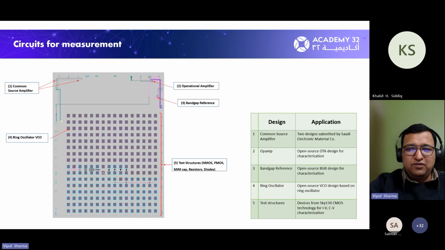And I think the last few slides covered what kind of designs are available. So this is a die area which was designed by us, and these are the different kinds of designs available. This is a single stage amplifier design. This is an operational amplifier, bandgap reference, and ring oscillator. So all these designs are placed in different locations on this layout as per the availability of pads nearer to them.